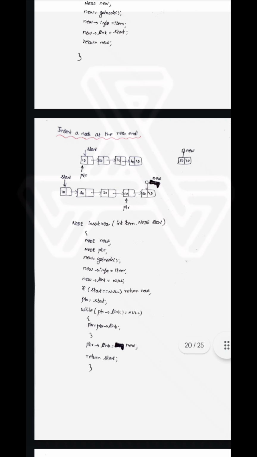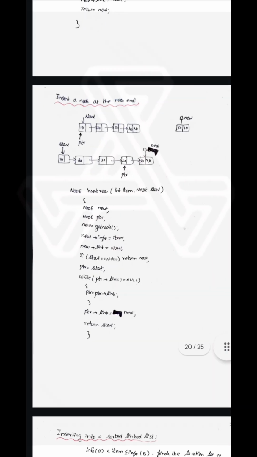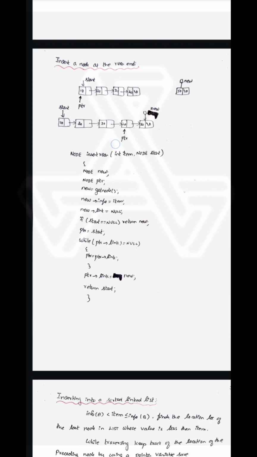Then insert a node at the rear end, that is, insert rear, int item, node start. Node new, node PTR. New equals get node. Then new info equals item. New link equals null. Then if start equals null, return new. PTR equals start. While PTR link is not equal to null, PTR equals PTR link. Then PTR link equals new, return start.